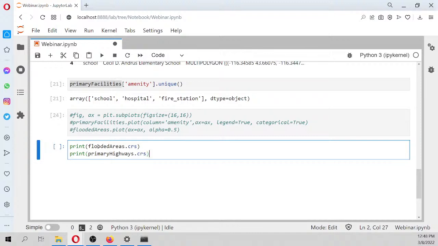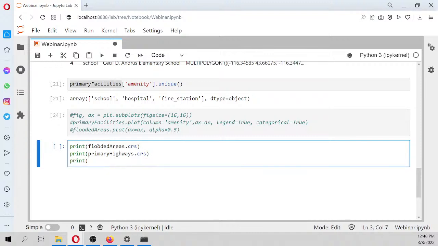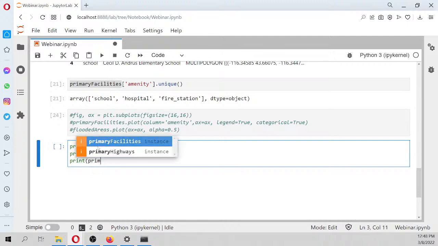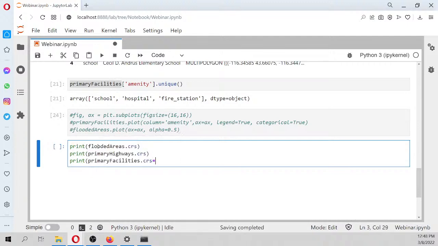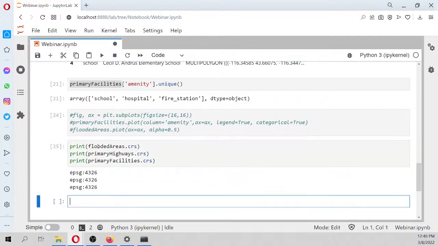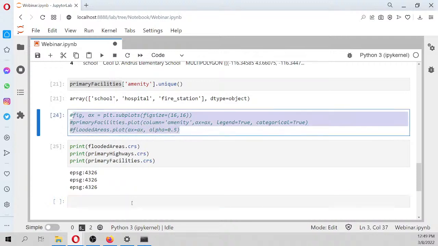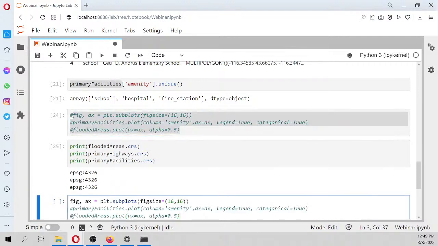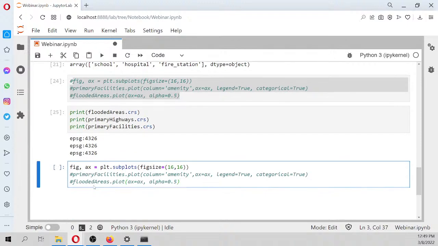So with that, CRS, and then primary facilities CRS. Okay, so we check that all 3 Geopandas objects are in WGS84. Okay, if you are here with me, please type 4. Okay, I'm going to copy this again, but in this case we are going to do flooded.